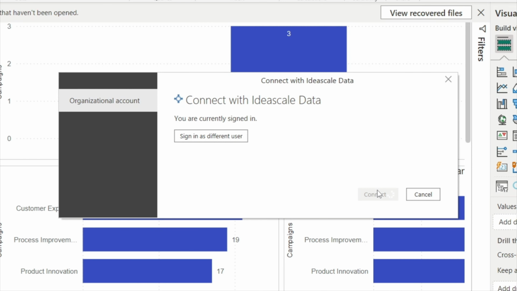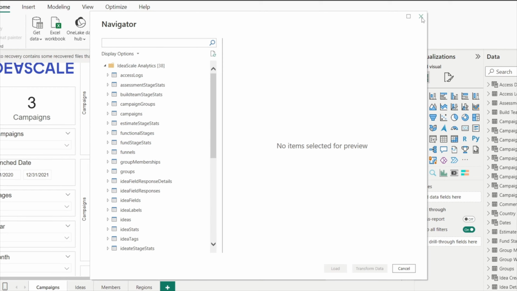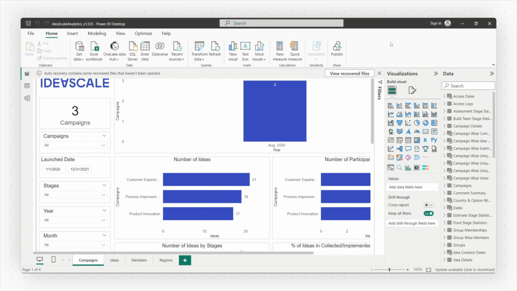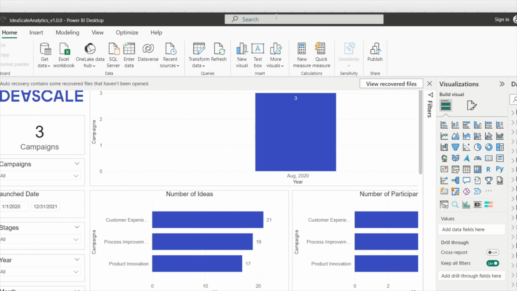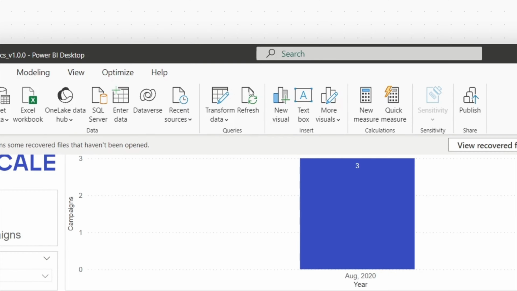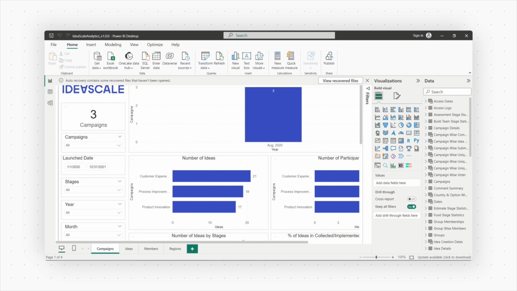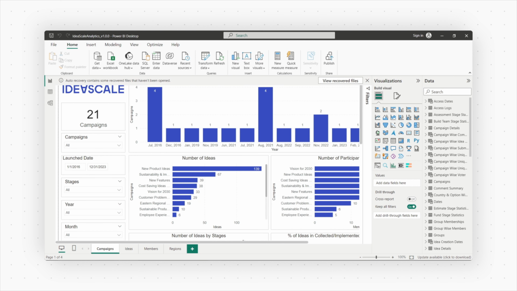After the connection is established, close the Power BI Navigator section. Now it's time to load all your data. To do so, head over to the Power BI toolbar and click the Refresh button. A little patience might be in order since the initial load can take a few minutes. But soon enough, you will have a dashboard of your community data with pre-built visualizations.